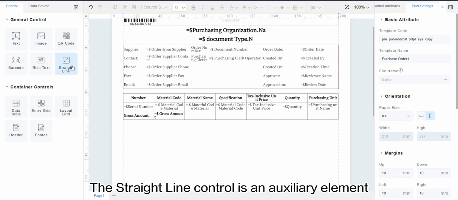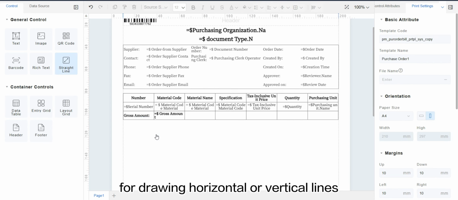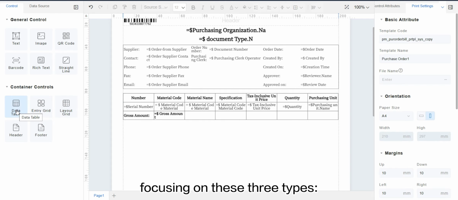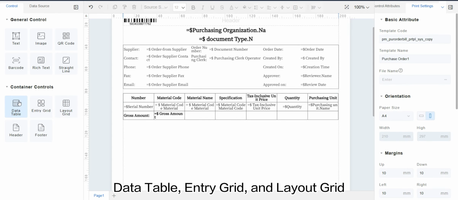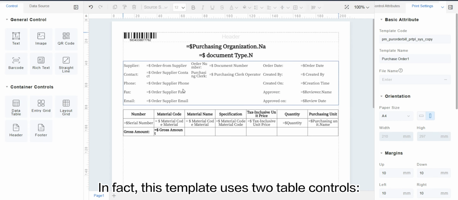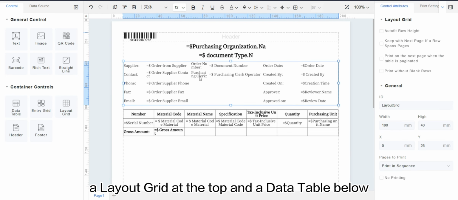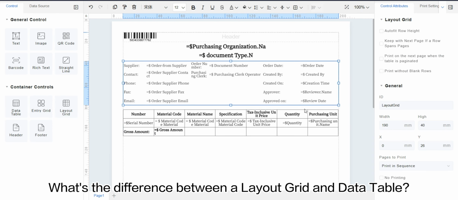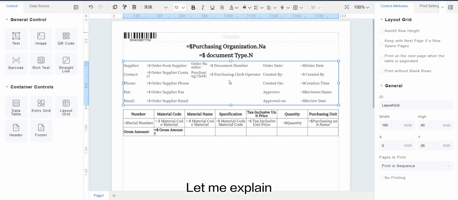The straight line control is an auxiliary element for drawing horizontal or vertical lines. Next, let's move on to the table controls, focusing on these three types: data table, entry grid, and layout grid. In fact, this template uses two table controls, a layout grid at the top and a data table below. What's the difference between a layout grid and data table? Let me explain.